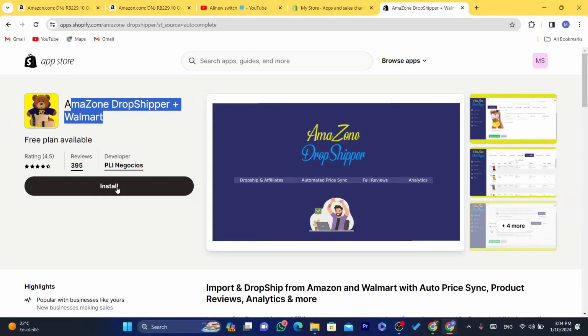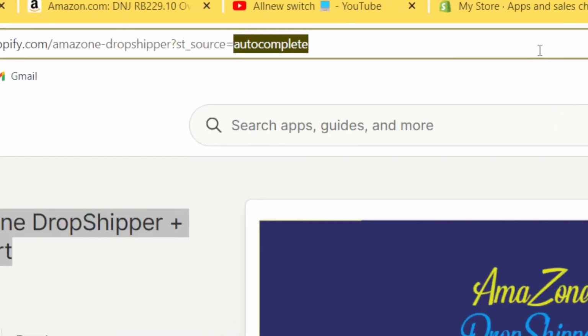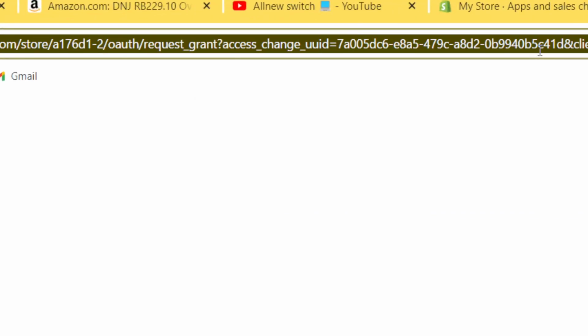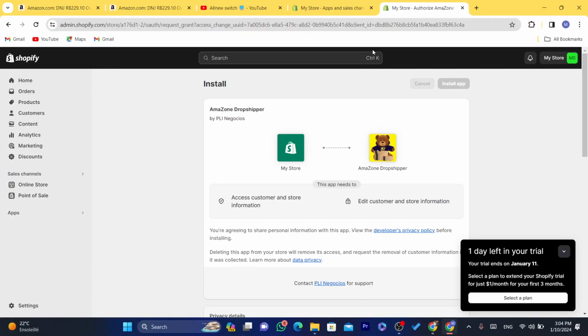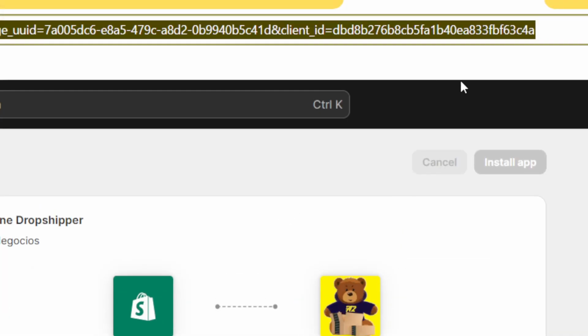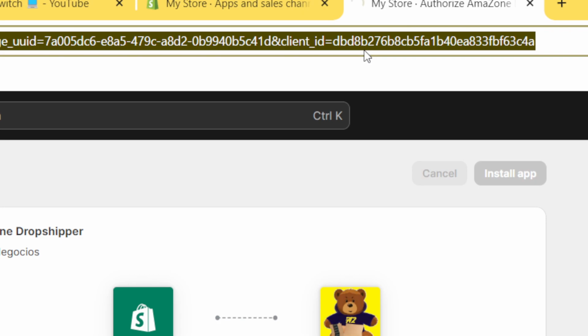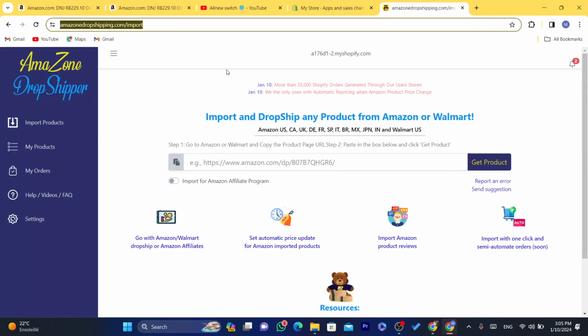Now you want to click on install, and then it will take you guys to the next page. You want to click on install again, and just wait a few seconds. I don't know why this is taking so long. Yeah, you want to click on install in the top right here, and then wait for the app to be installed in your Shopify. As you can see, the app is successfully installed, and it will take you guys to this page.